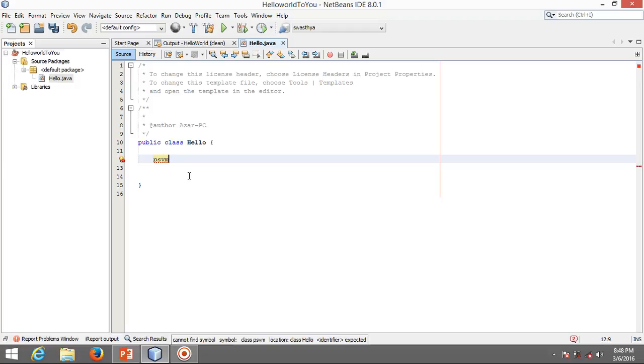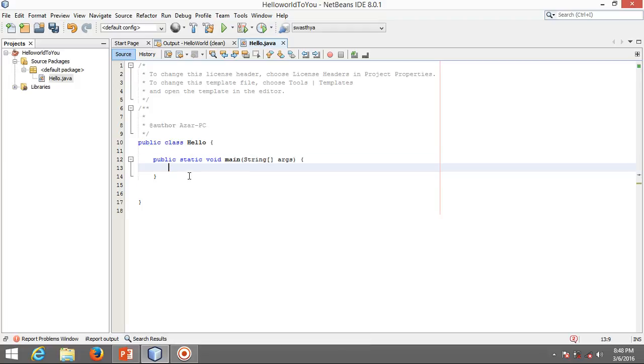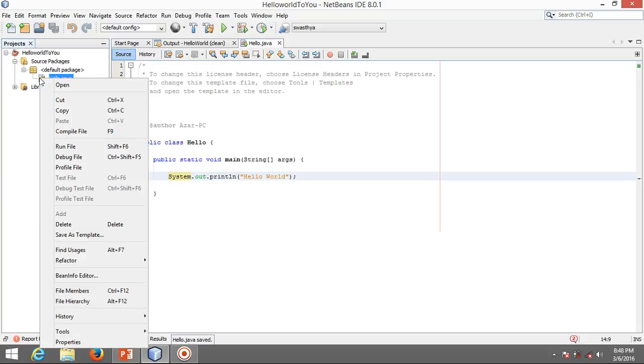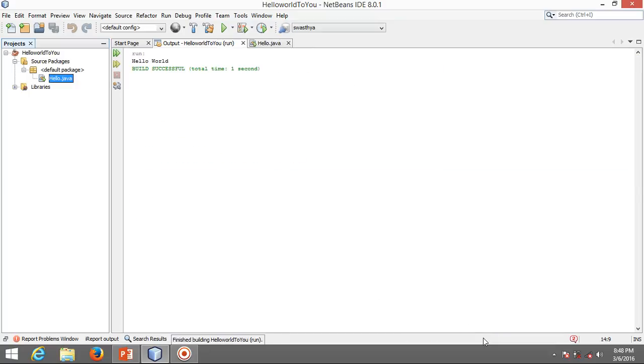I am using the NetBeans shortcut here, psvm, and hit tab, and this whole thing is written. Again I am going to use another shortcut, sout, hit tab. This System.out.println has been written out for me, and I am going to write hello world. Now our application has been written. To run this, right click on the hello.java and click run. Now you can see the application has been running, and here is the output, hello world.